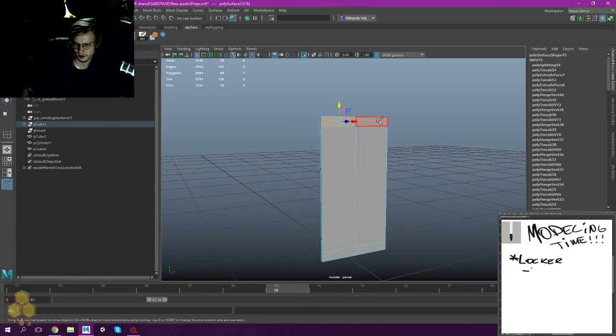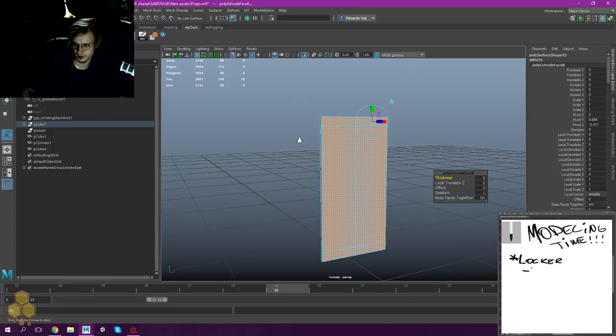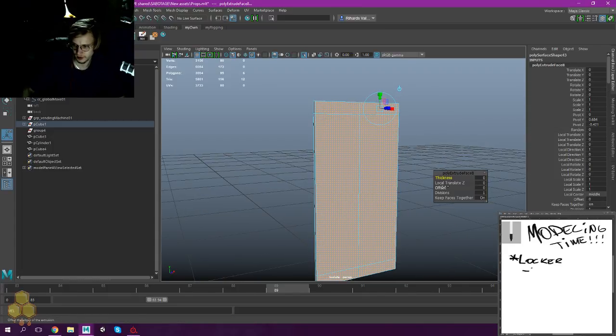But what I'm gonna do, and what I'll do later, is I'm just gonna select these and extrude this, because I would like it to be a bit more inwards. So I'm just gonna use it as a reference for that point of time. Let's offset 0.5.